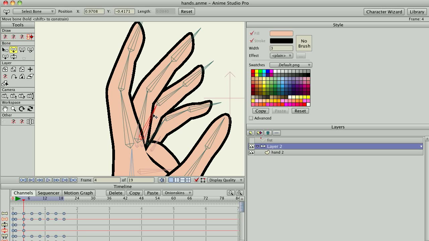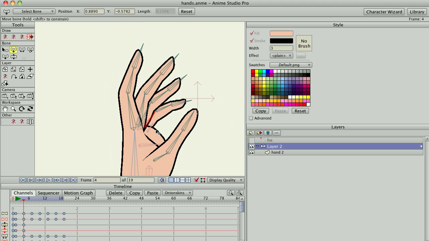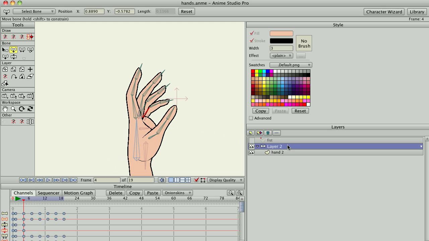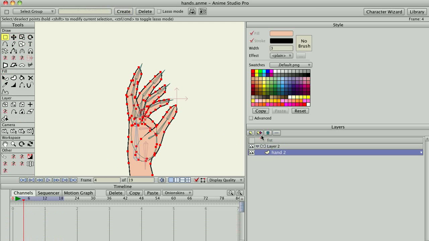So I'm just going to adjust this finger. This seemed to be in the wrong spot. All right, so there I have that hand keyed. I'm going to do the same thing again, only this time I'm going to use my magic little button tool.